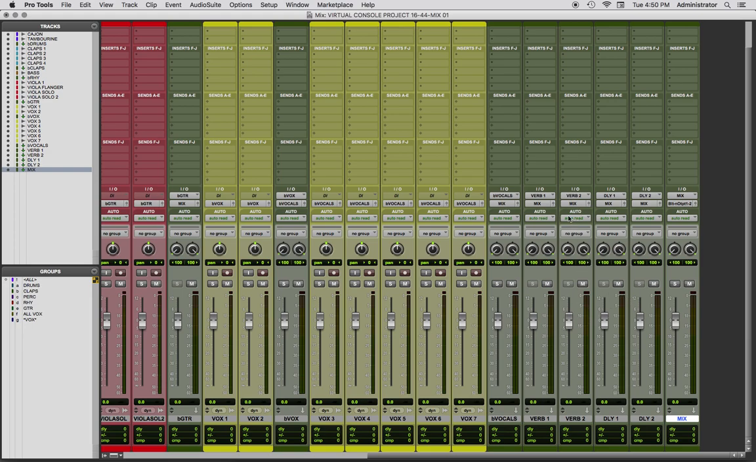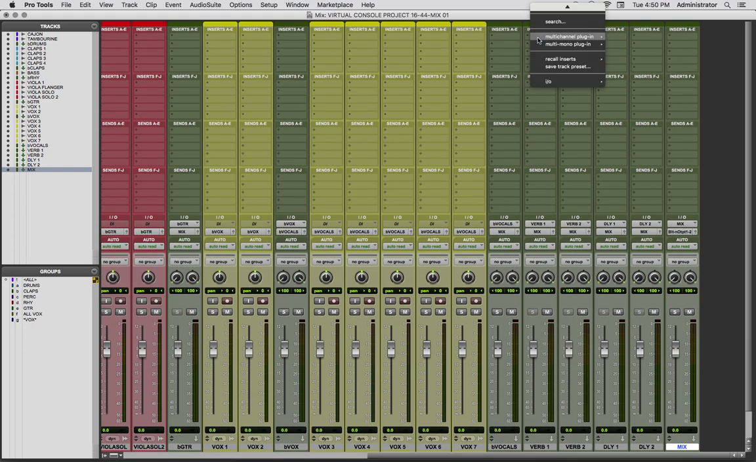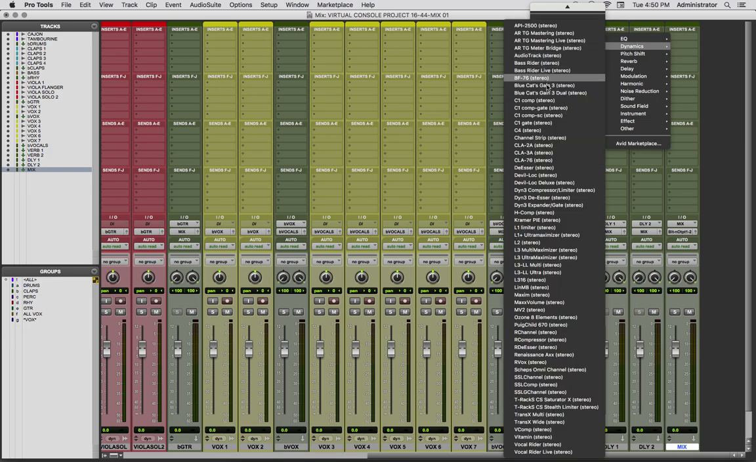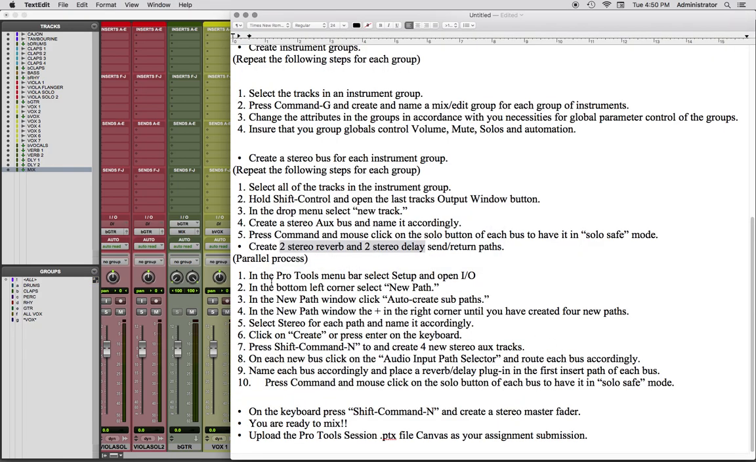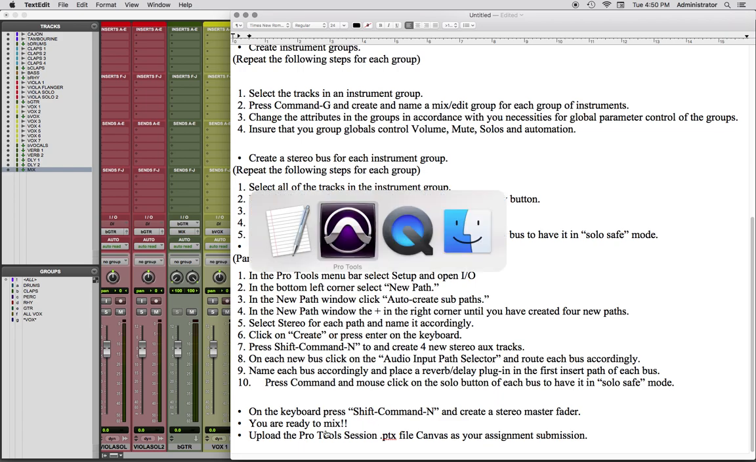They're ready to get signal and ready to get some inserts up here and get some reverbs and delays and stuff added and make all that mix magic happen. So that's it right now. We just need to do one more thing, and that would be to create our stereo master fader for the whole mix. And that's that.